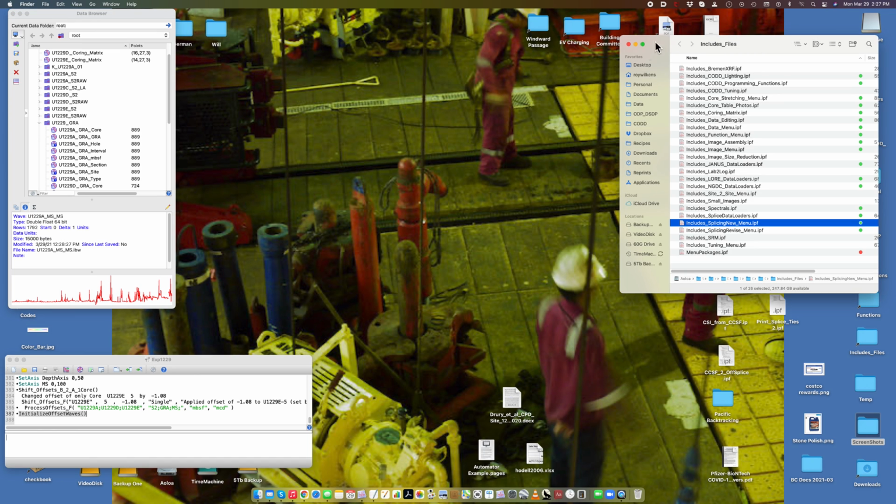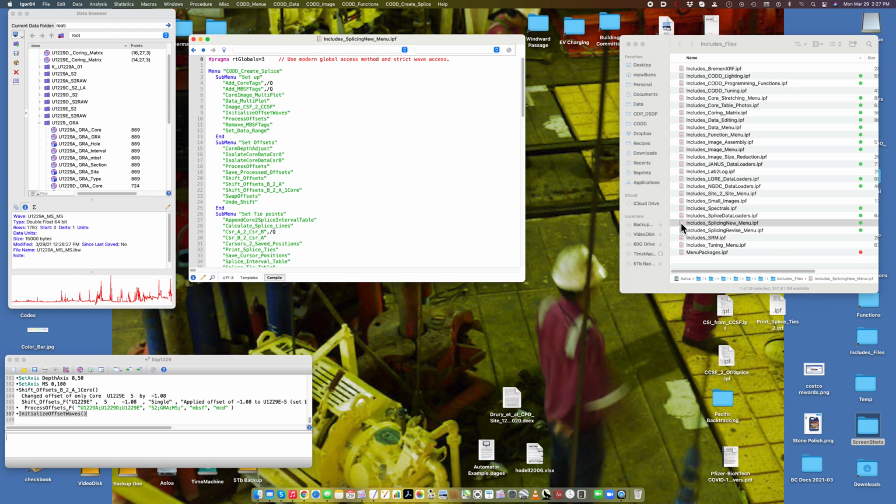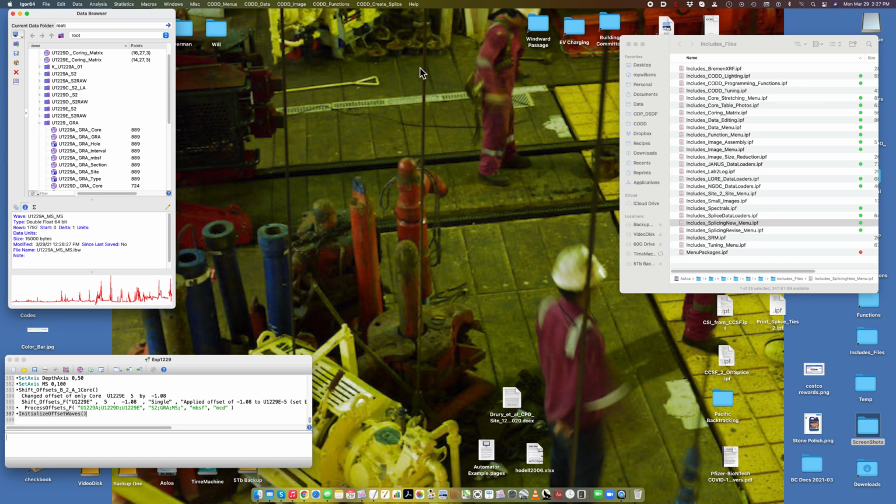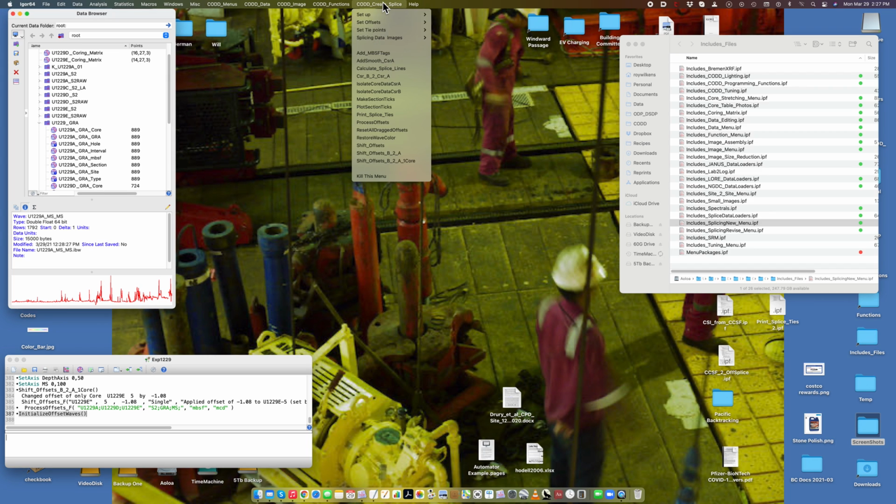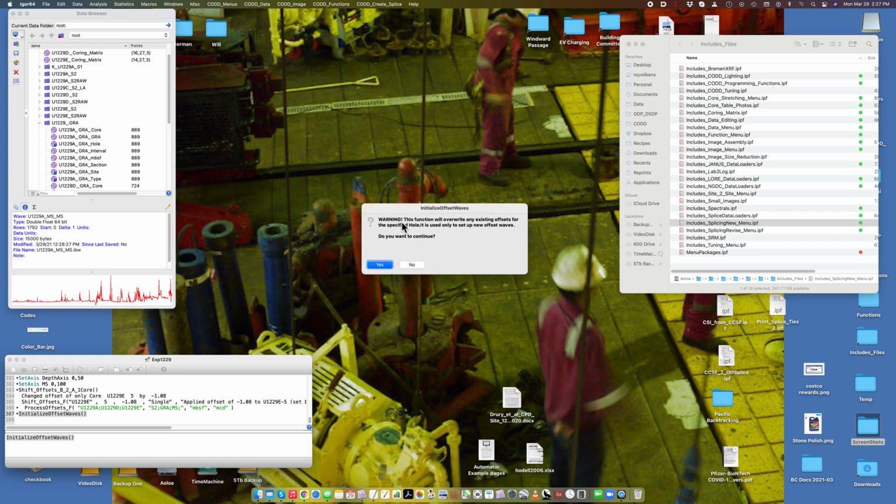first we need to go to our includes files and get the other menu that we need, and that's includes splicing new menu. So let's double click on that. It looks like it compiled okay, so we'll just hide it, and we get this create splice menu. In that menu, if you go to set up, you will see initialize offset waves. This is a warning in case you already have offsets. This function will wipe them out, so don't use it if you're halfway through doing your shifts. You should only do this at the very beginning.